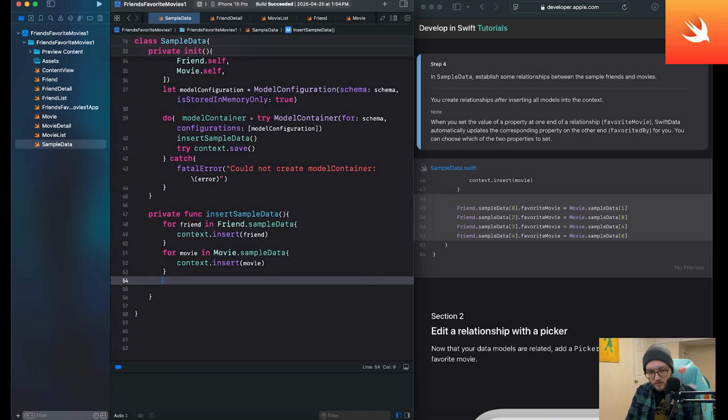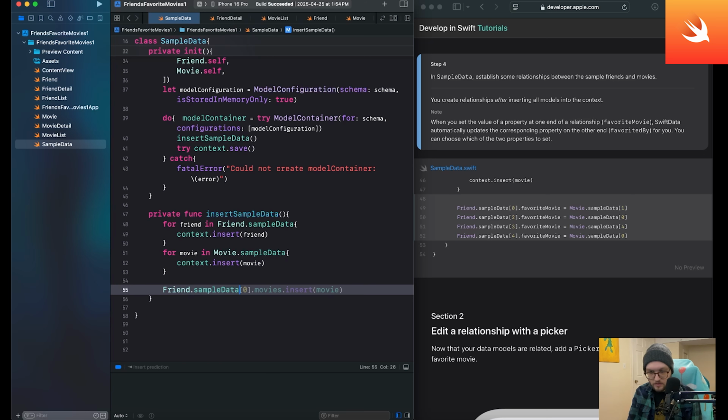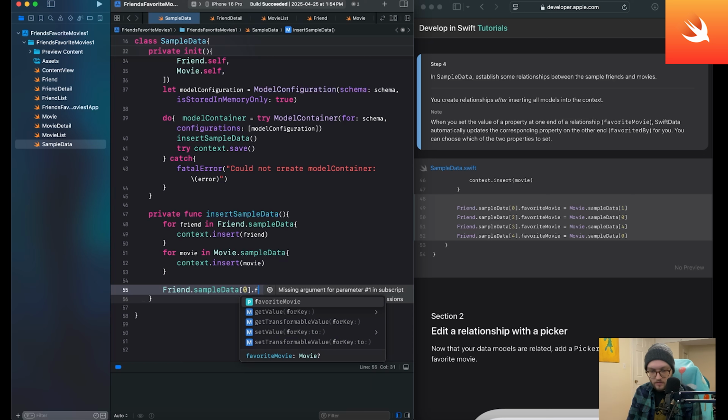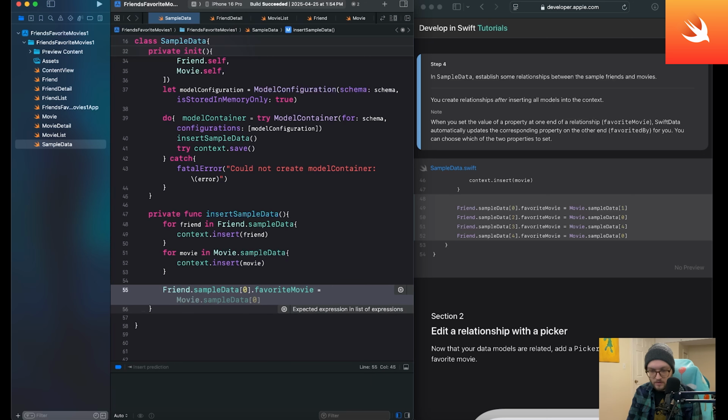And we're going to create some friend sample data. So let's go ahead and establish that friend.sample data. And then we're going to assign them a number within the array. So for the first one, we can do 0. And we'll do dot favorite movie. And we'll have this equal the movie with a capital M dot sample data. And then we're going to assign the number 1 within that array.